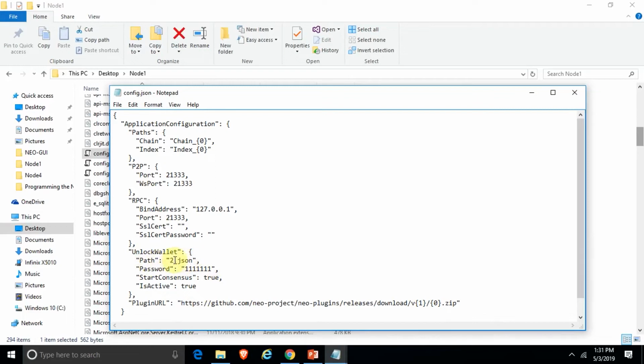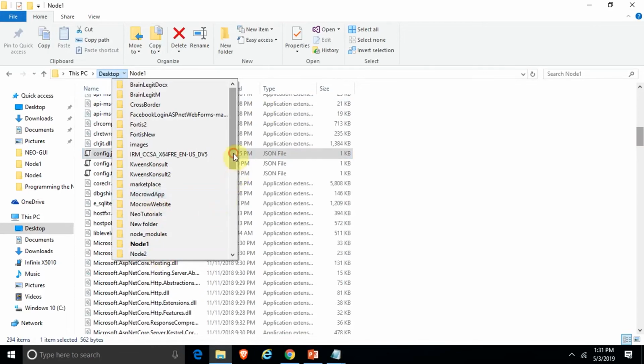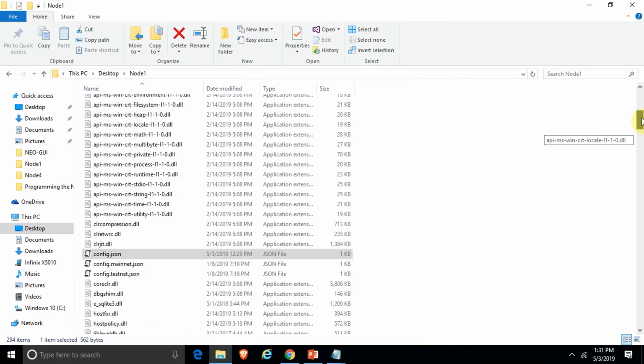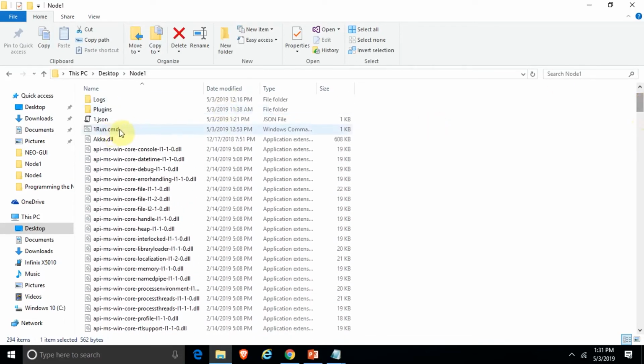For example, like my 2.json, I make sure the password is the same here. So make sure the password is the same for what you have. So you replace this for each of the node, for node 1, node 2, node 3, and node 4. So once you have that up and running, the next thing is to run this command.